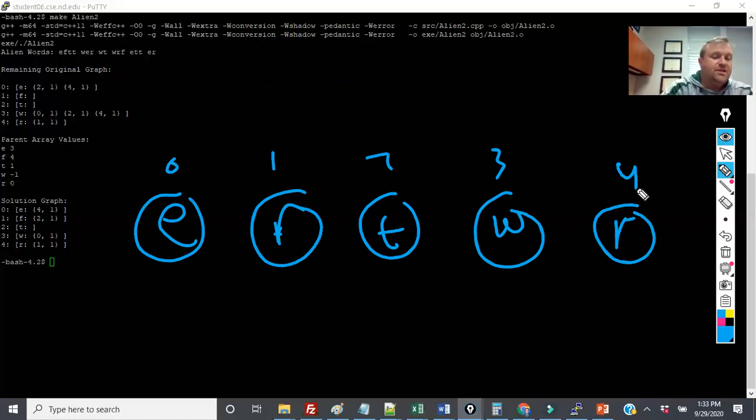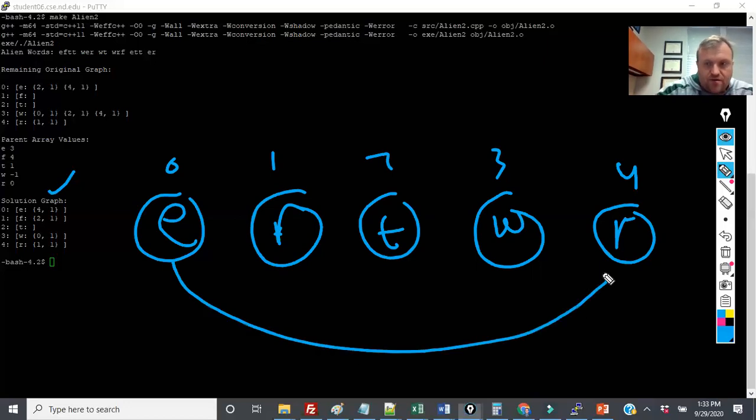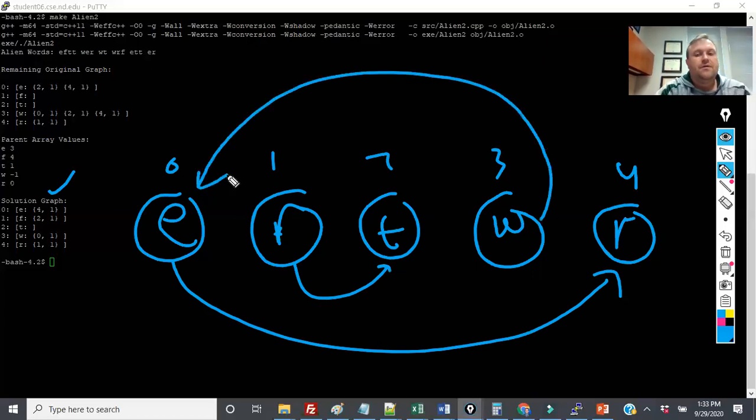So now these edges represent the outgoing edges. These values represent the outgoing edges. So 0 has an outgoing edge to 4. 1, which is F, contains an outgoing edge to 2. T does not have an outgoing edge, so we see that this has worked again because T should be the last letter. W at vertex 3 contains an outgoing edge to 0, and then 4 contains an outgoing edge to 1.